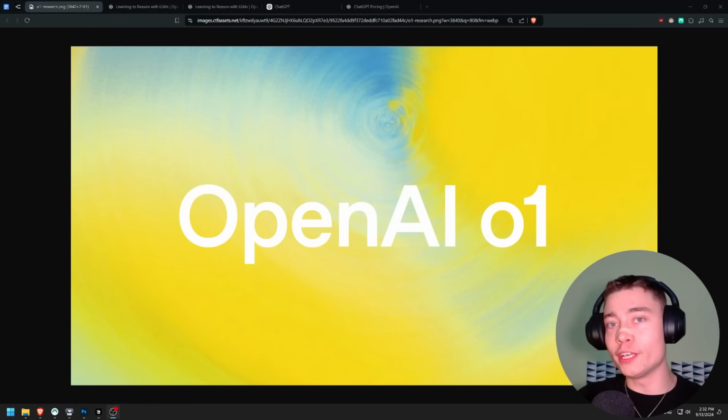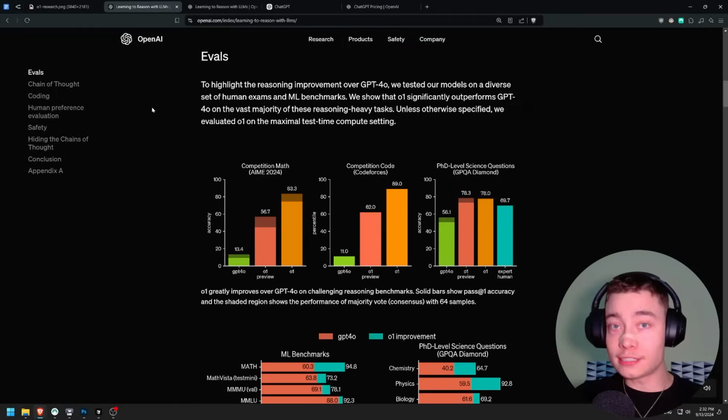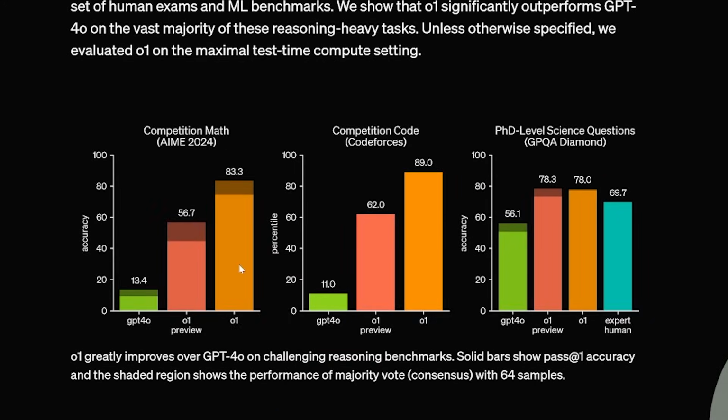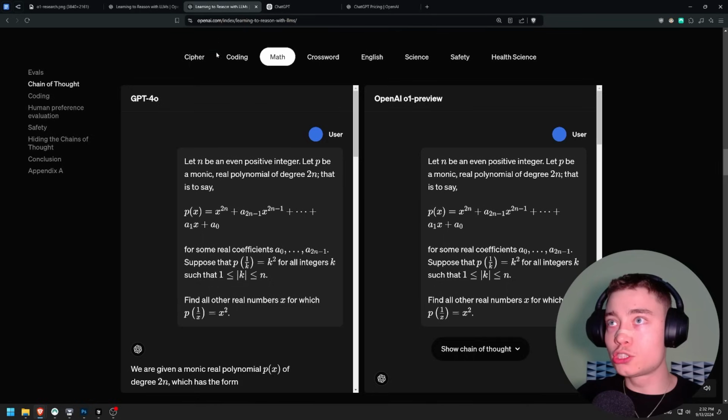Here is how to build anything with OpenAI O1. This is a new AI model from OpenAI that is unlike anything we've ever seen. This is how it compares to GPT-4o. In other words, it is way more powerful, and that is thanks to chain of thought.